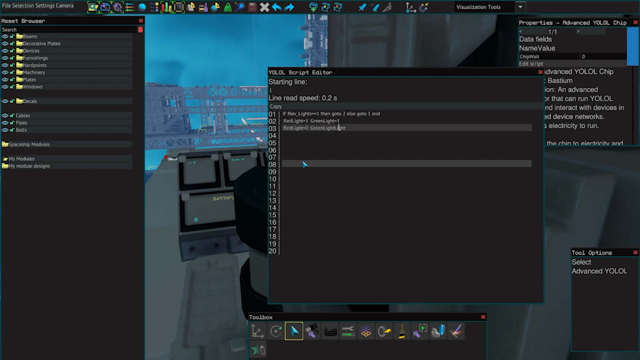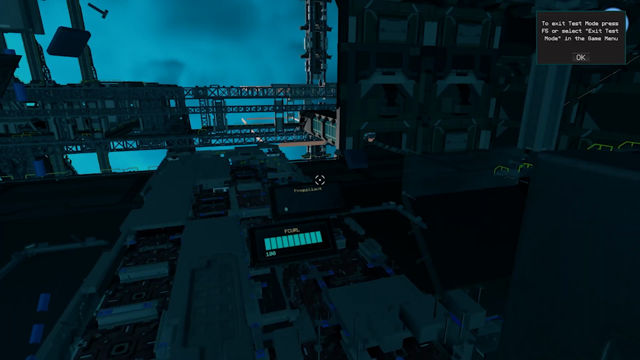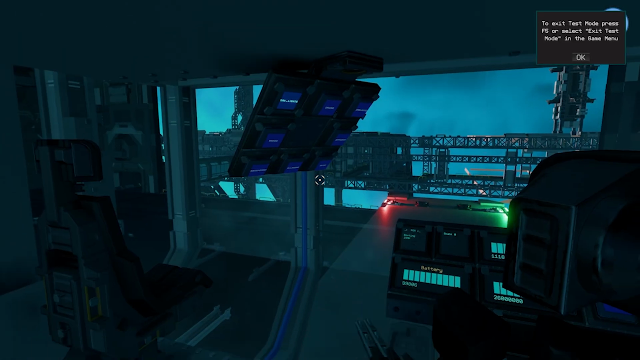I'm typing too much. Alright. Equals 0. So equals 0. We're changing it to off, right? Alright. F5. Yeah. Turn the nav lights on.